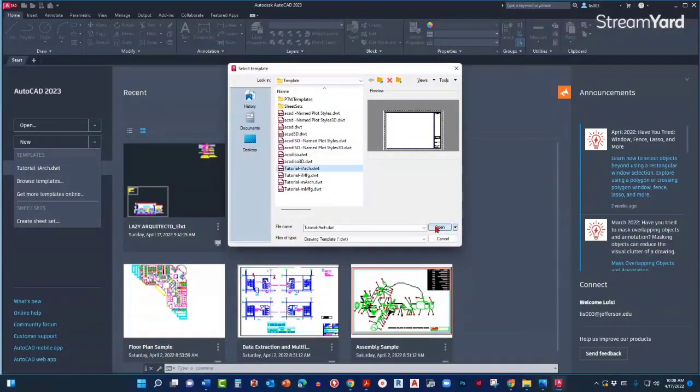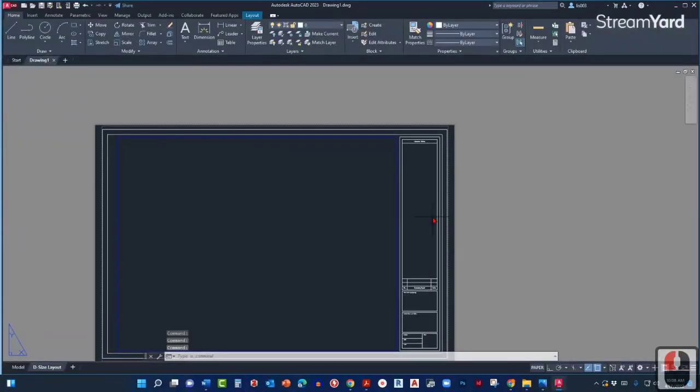So I'm going to open that template. And the beauty of this is that once you pick the correct template, you won't have to worry about your units. Otherwise, you would have to use a units command to set up your units, but picking the right template will automatically set that for you. When we open a brand new drawing, you can see that there is a tab over here.